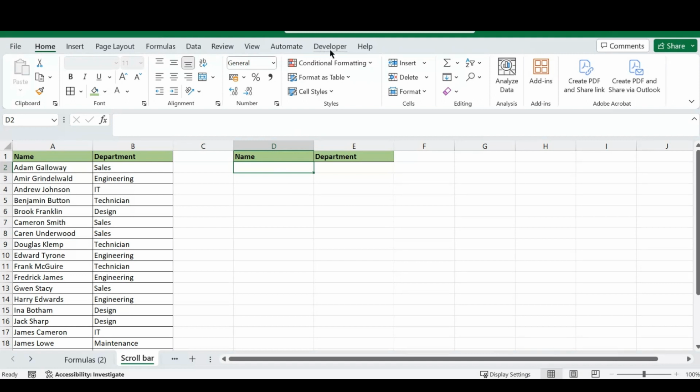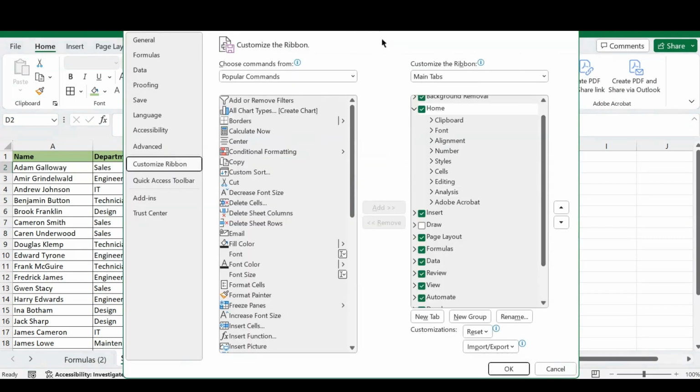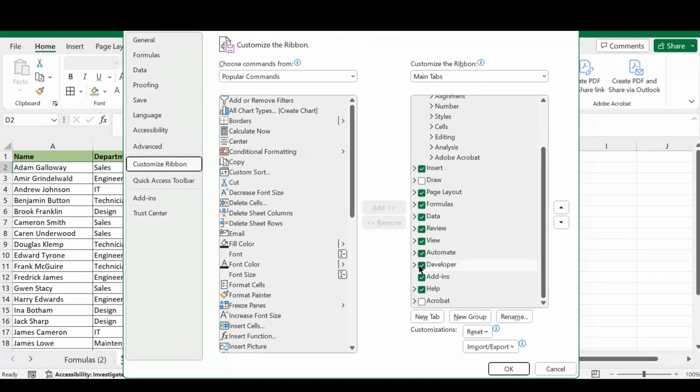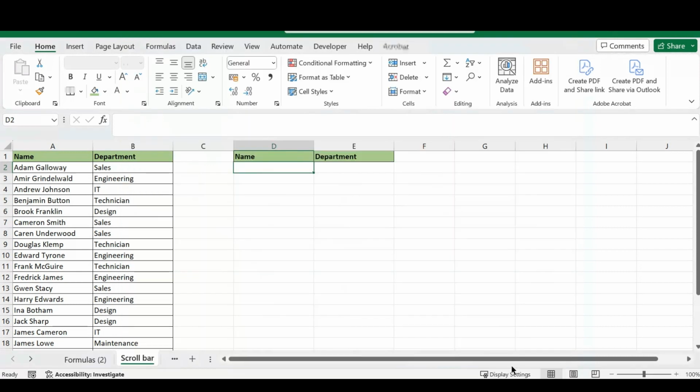If you don't have the developer tab set up in your ribbon, you can just right click on your ribbon and head over to customize your ribbon. Once that is done, this pop-up window will appear and you can scroll down on the right hand side and insert your developer section over here. So you can simply check that checkbox and hit OK.